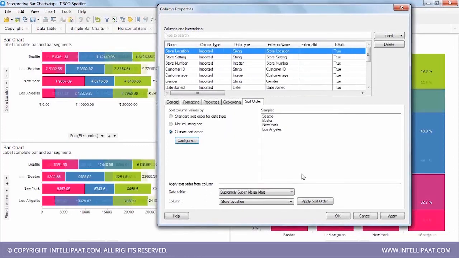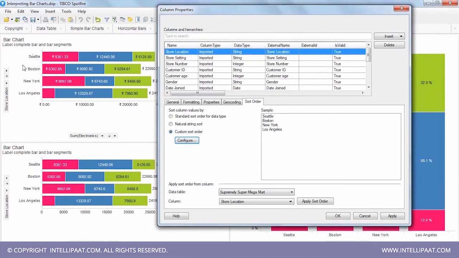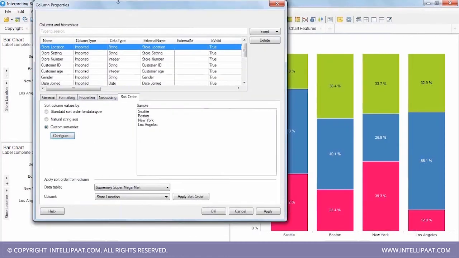You can configure it. Hit OK, and the moment you do that, you will see that it automatically reflects on all your visualizations. So Seattle will come first, then Boston, New York, and Los Angeles. If you see here, Seattle, Boston, New York, and Los Angeles. This reflects across all kinds of visuals, not just the bar chart. And from time to time you will see this other option which tells you to apply sort order from another column. So this is another way you can do it.